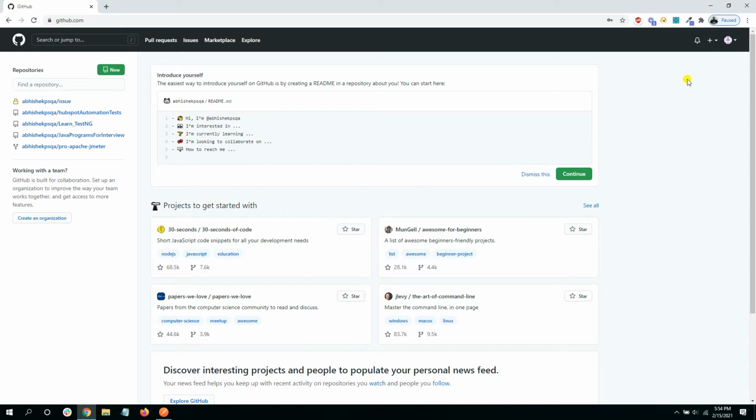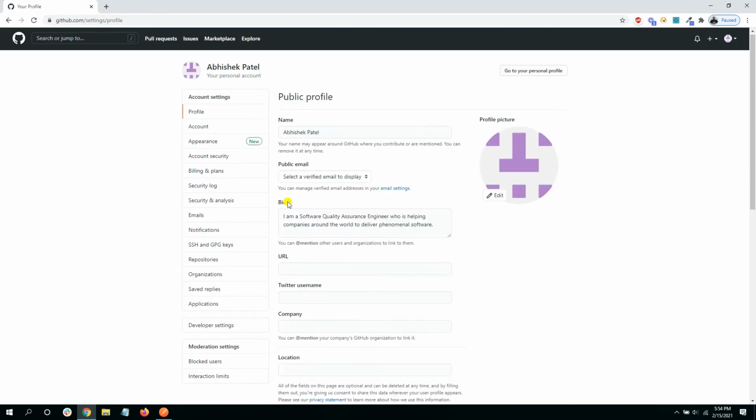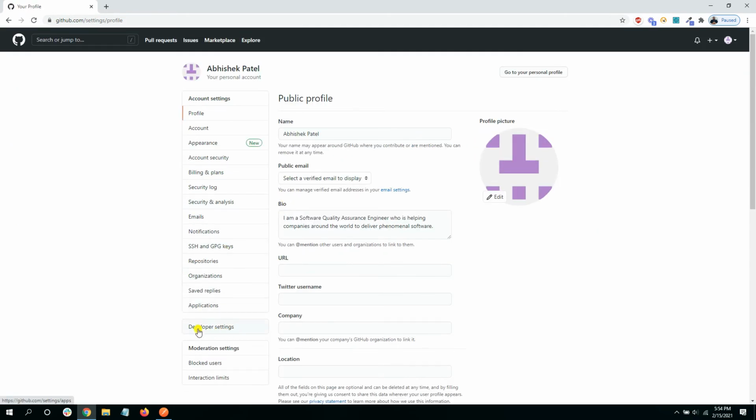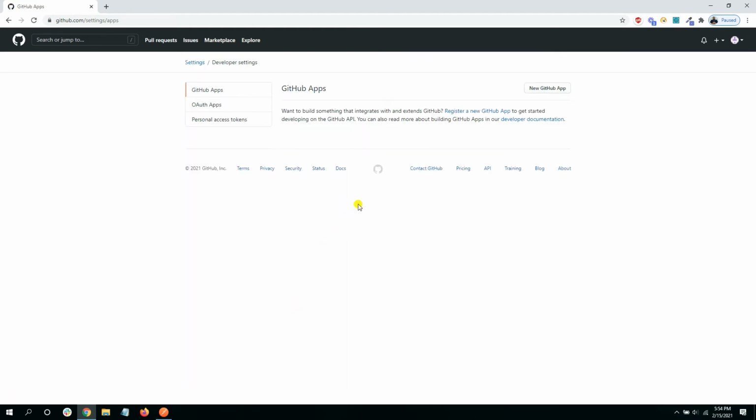To generate the bearer token, you first have to click on this icon, which is your profile picture, and click on Settings. Now here I am interested in Developer settings, from where you can create the bearer token. Now it presents you with two options: OAuth app and personal access token. I'm going to select personal access token.